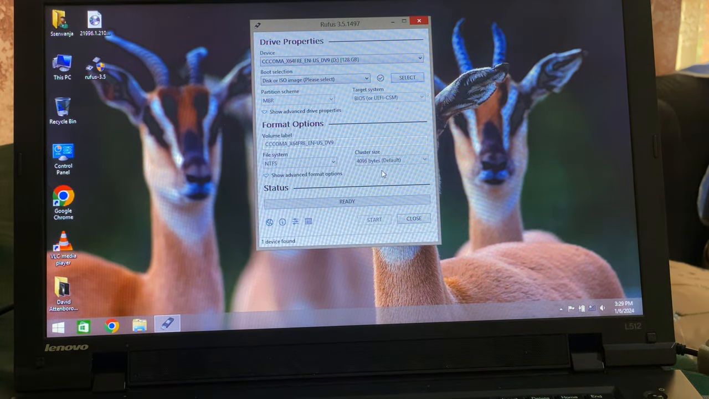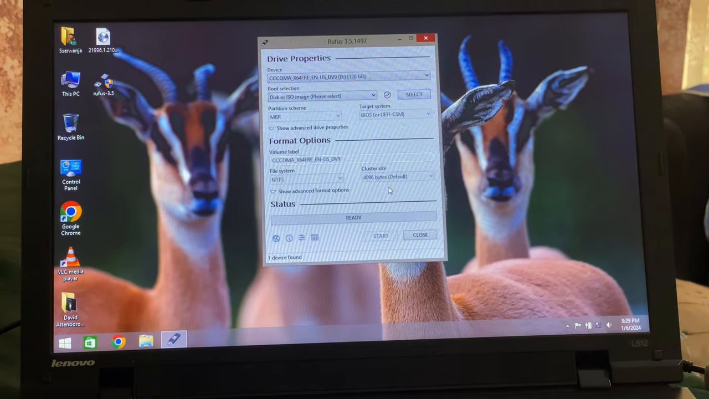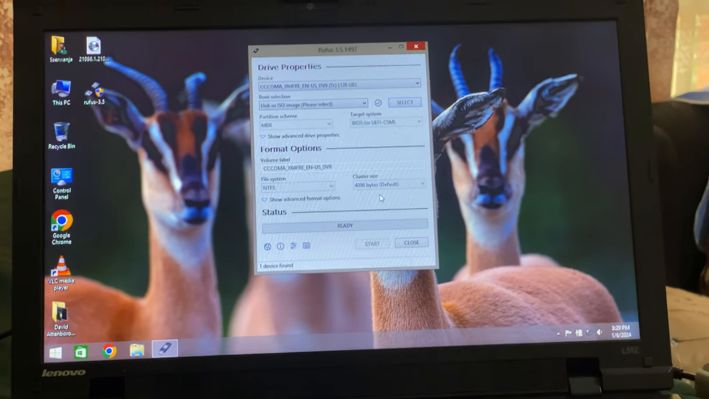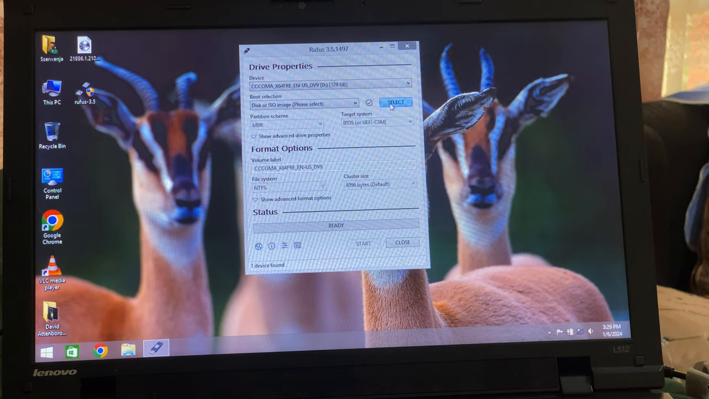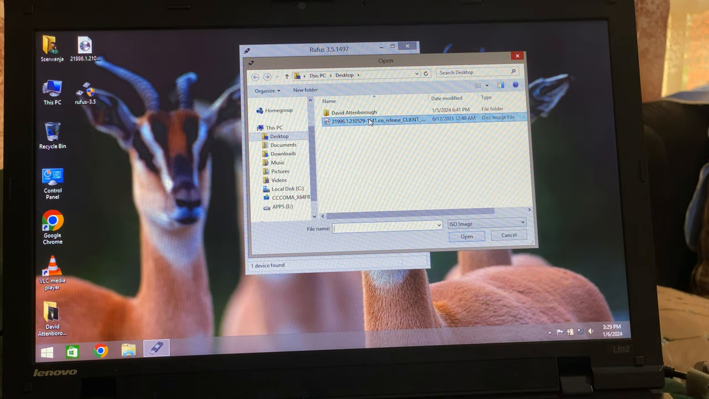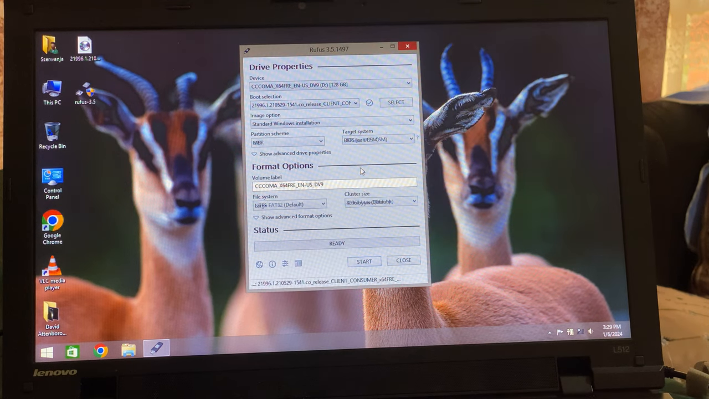So when you reach this point, you're not going to go and burn. You're going to do whatever I'm doing. You're going to go and select the image. Then you give it that's our Windows 11. So when you reach here, you're going to leave it the way it is here.